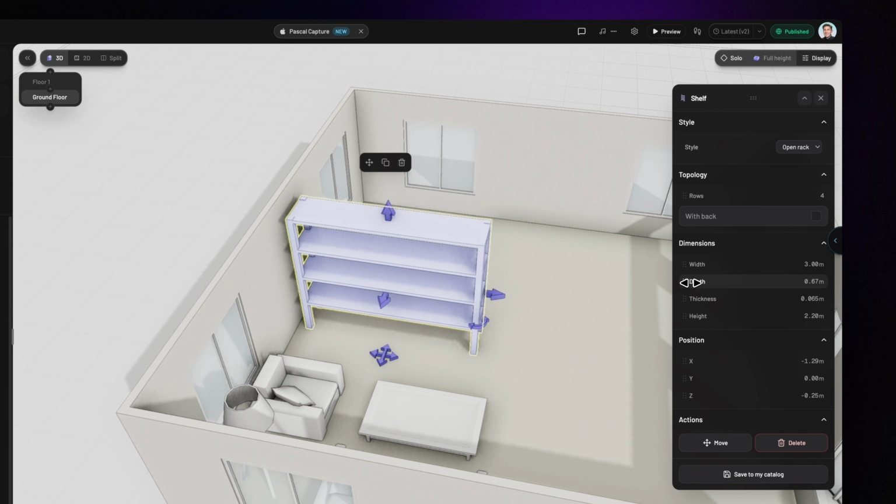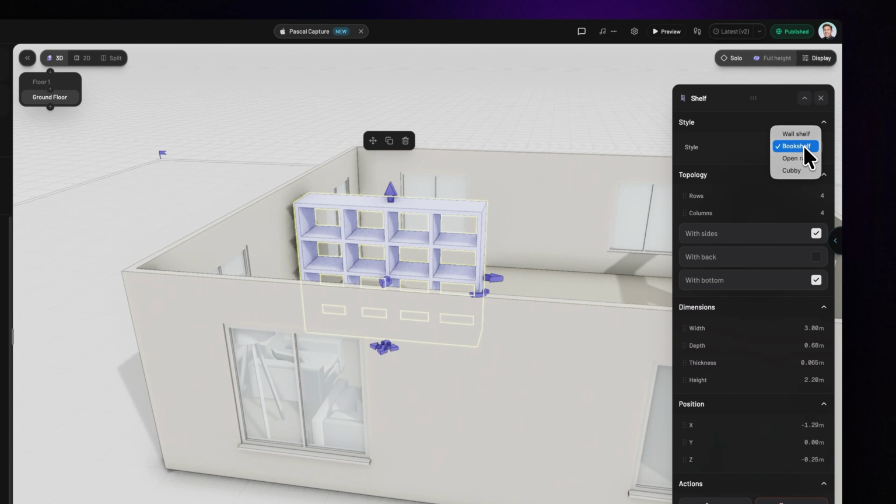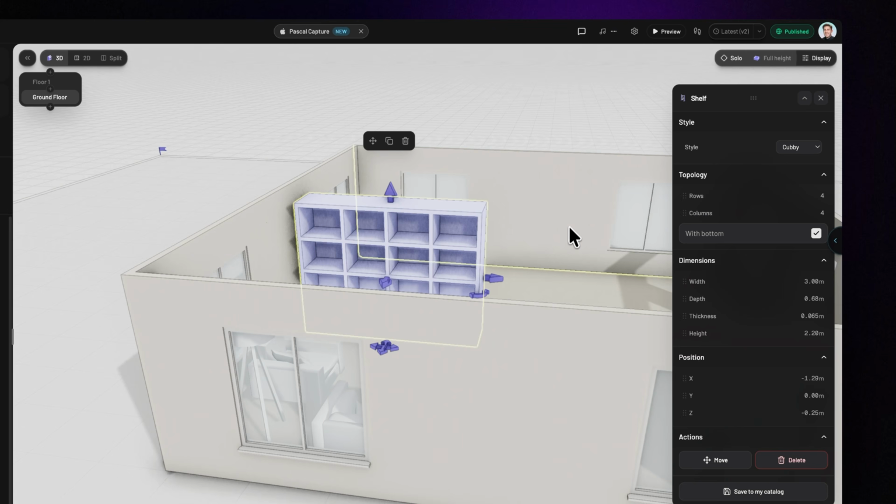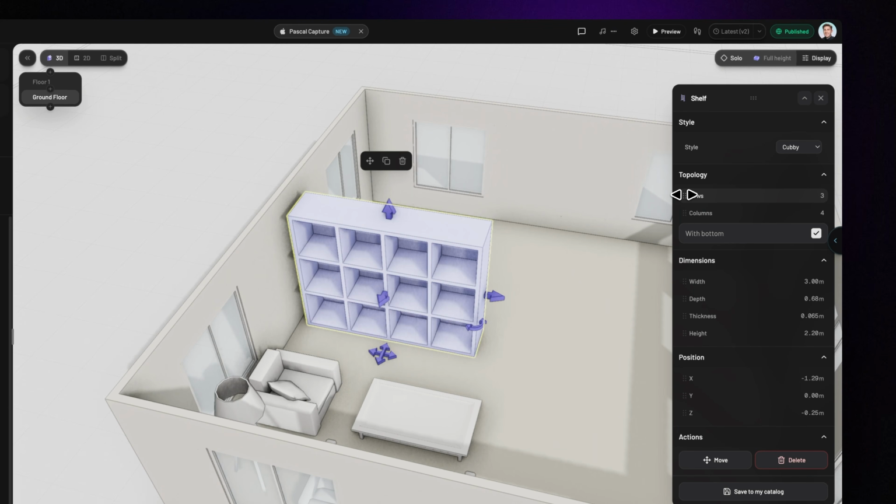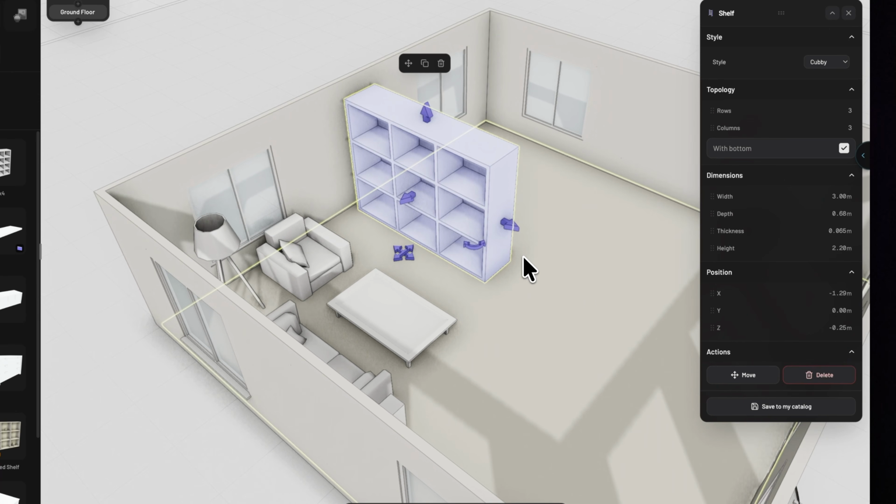Here I can change the style entirely. This is the bookshelf look, and this is the cubby one. I'll go with cubby, and since it's fully parametric, I can set the rows and columns too. 3 by 3, perfect. Now let's decorate it.